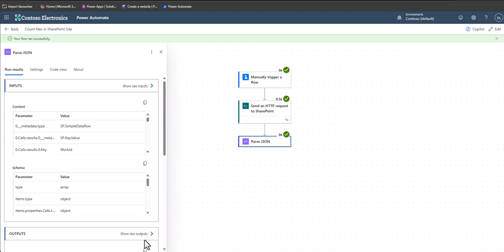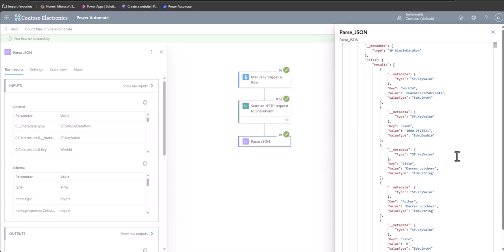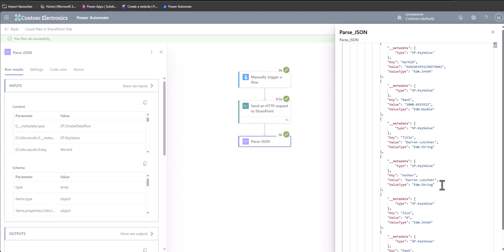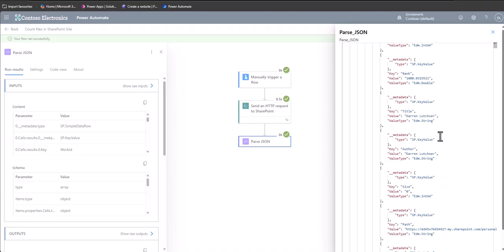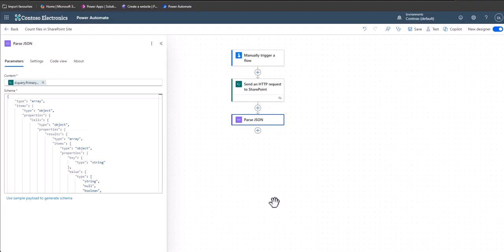There you go, ran fine. If I show the raw outputs of the JSON that it's created, they're all very nice. There's keys and values, most of which you don't need all of, but it's quite clean in the way it's got it. So now let's go back to the edit of it.